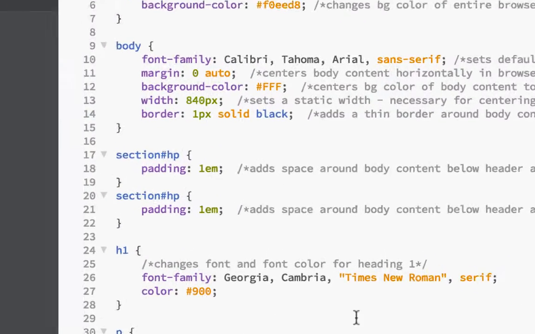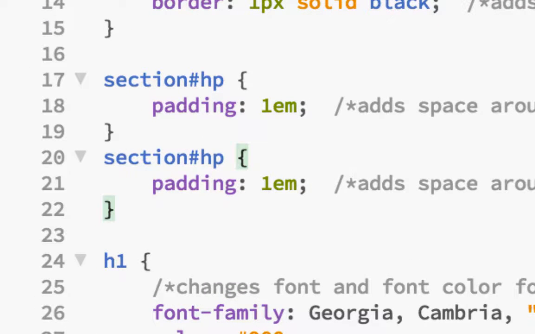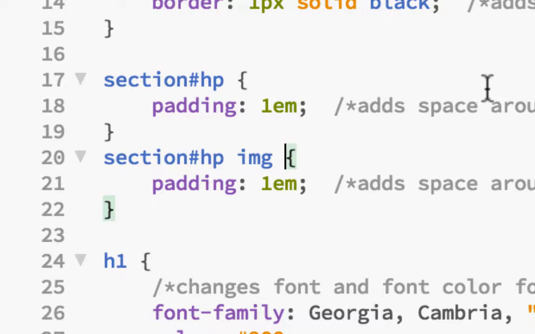We're going to go back to Brackets, and if you remember, we copied this declaration block for section HP. And remember how this works, that we're talking about the section here, but one thing we forgot is we didn't put in our IMG tag, and that basically identifies the image inside of section HP. Instead of an image anywhere else on the page, it's this specific image. The image is the child of section HP. So any images inside of this section will get whatever properties we give them.